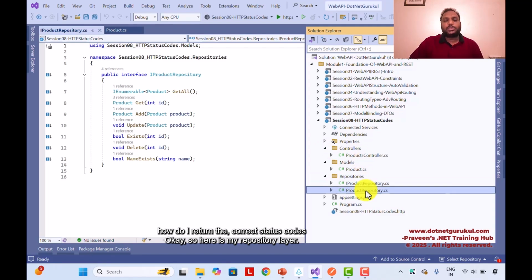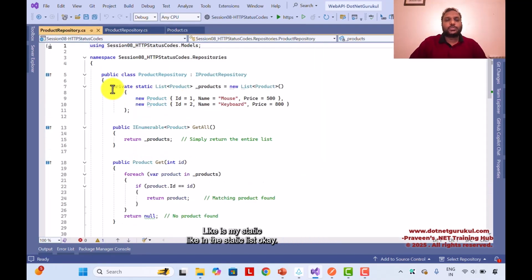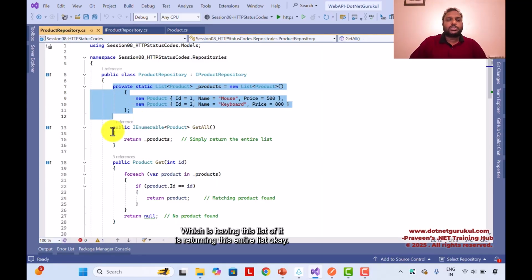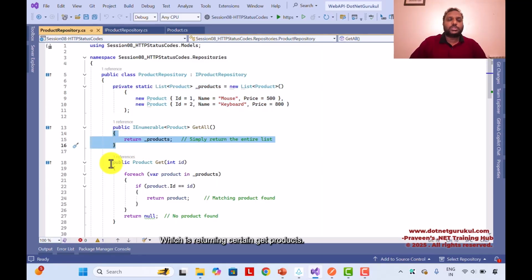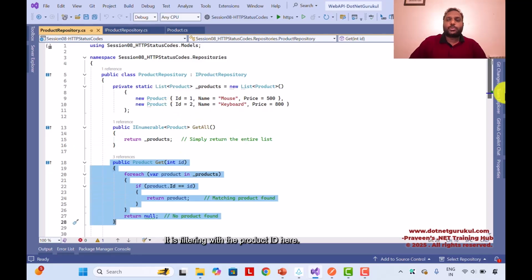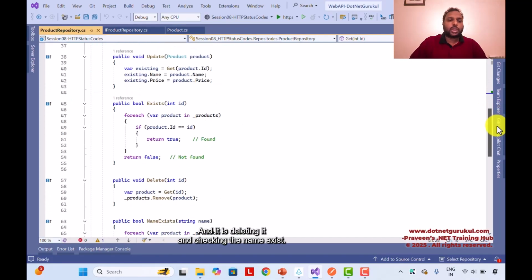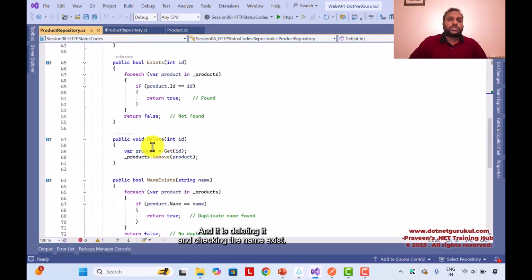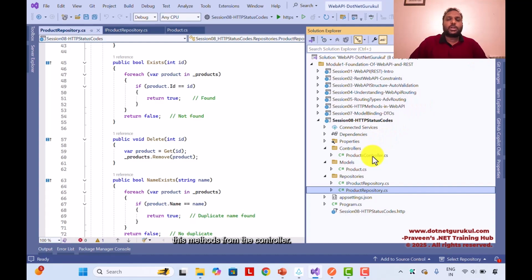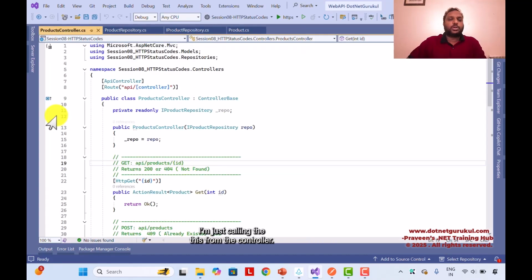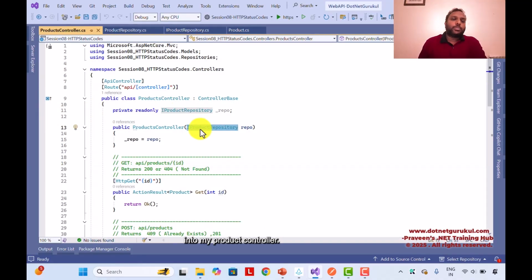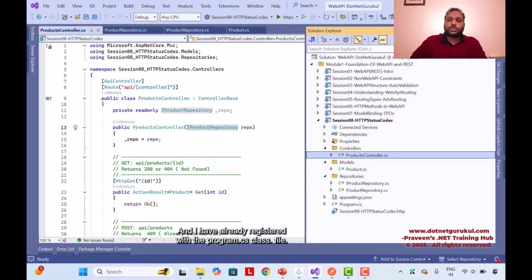Here is my repository layer, with a static list. It returns the entire list, it returns certain products by filtering with the product ID, it adds new products, updates, checks whether a product exists, deletes, and checks whether the name exists. We'll do some simple operations by calling these methods from the controller. I have injected the IProductRepository into my products controller, and I have already registered it in the program.cs class file.